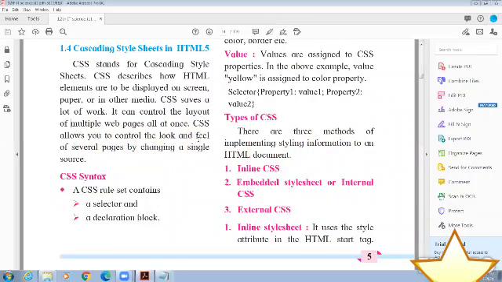So see here, CSS stands for Cascading Style Sheet. CSS describes how HTML elements are to be displayed on the screen, paper, or any other media. CSS saves you a lot of work. It can control the layout of multiple web pages. CSS allows you to control the look and feel of several pages by changing a single source.